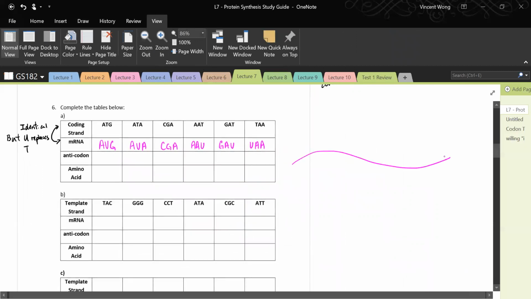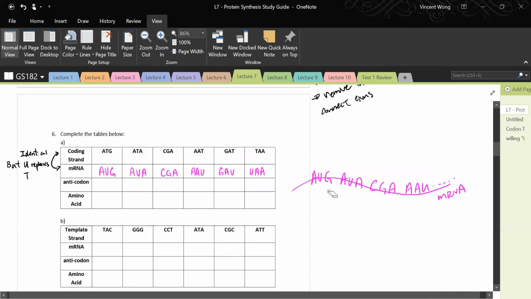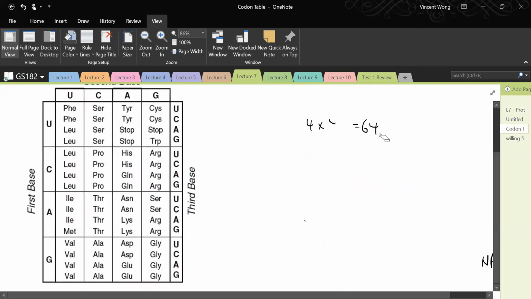So here, if I have AUG, AUA, CGA, AAU, and so on, this is the mRNA. What is the first amino acid? What does AUG code for? This is a codon. What does the AUG code for? So you will need to have your codon sheet.